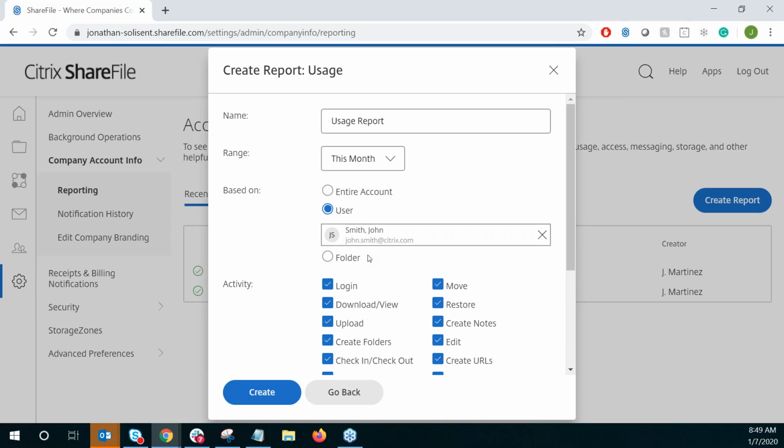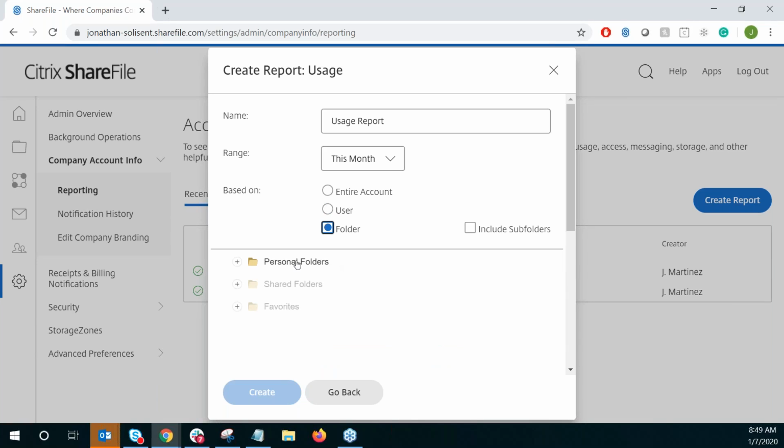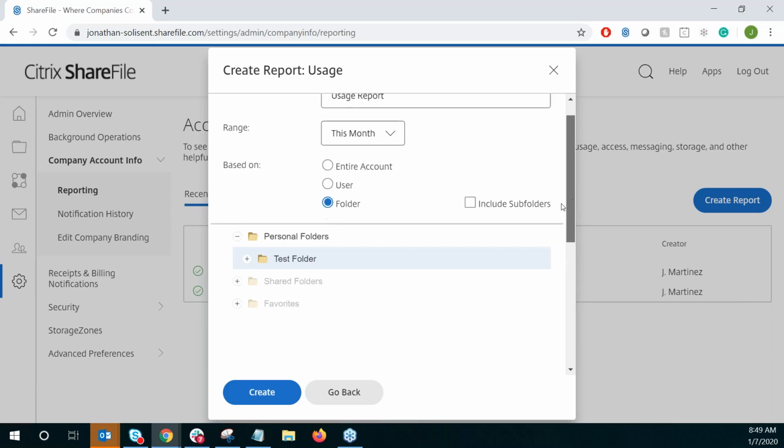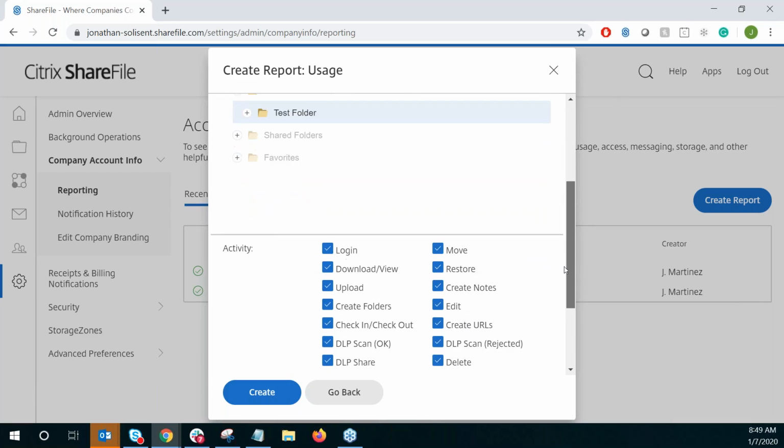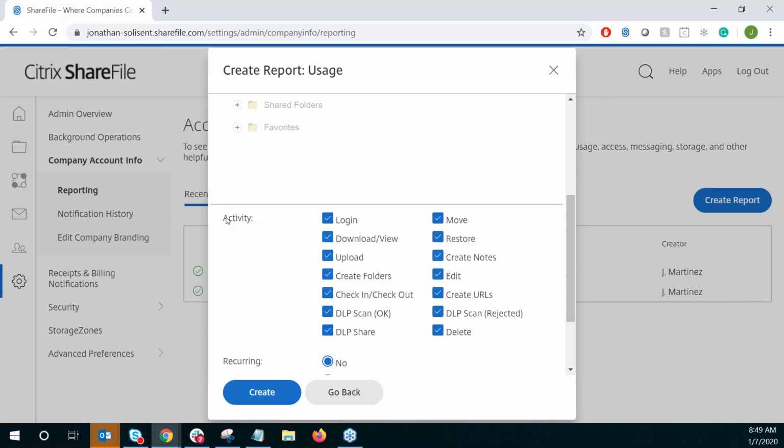If you want to run a report from any specific user, that's an option. Or if you want to run a report for any specific folder, let's say this test folder, then once you select the folder or the user, which will depend on your business needs, you have the option right here also to select the activity. If you want to run a report for login, download, uploads, create folders, DLP scan, edit, all that information will be available in the folder.